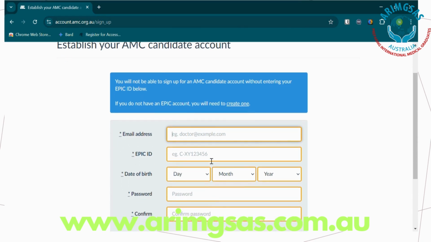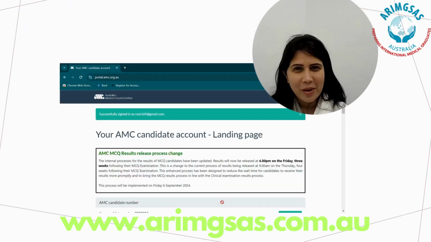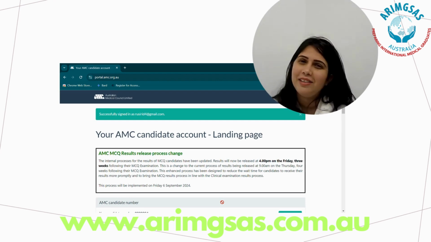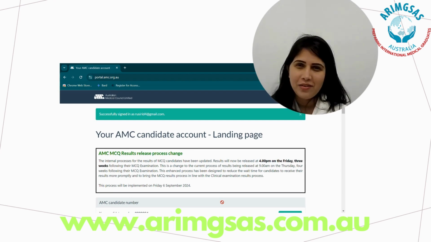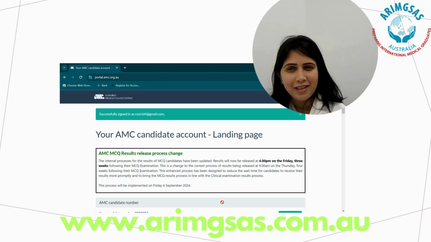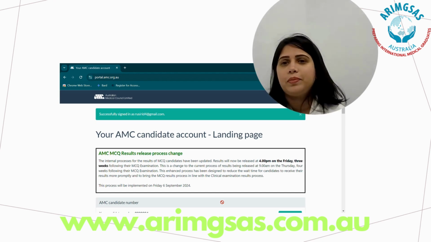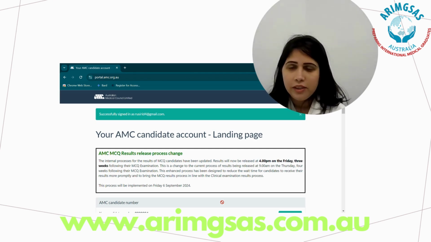But can you see there is something called the EPIC ID there? This is the same EPIC number or EPIC ID you created through the EPIC section in the ECFMG website. This is important because the AMC won't issue your AMC candidate number until your medical credentials have been verified through EPIC. Once your EPIC verification is complete, the Australian Medical Council will issue your AMC candidate number. This AMC candidate number is essential for scheduling your Part 1 AMC exam.